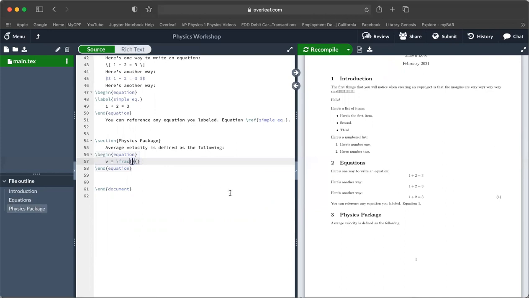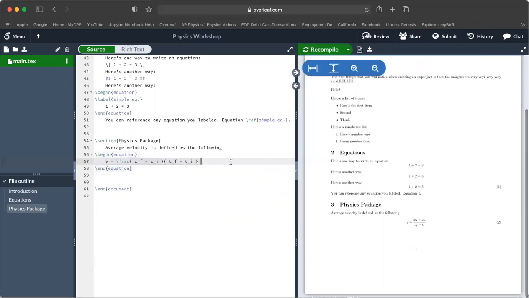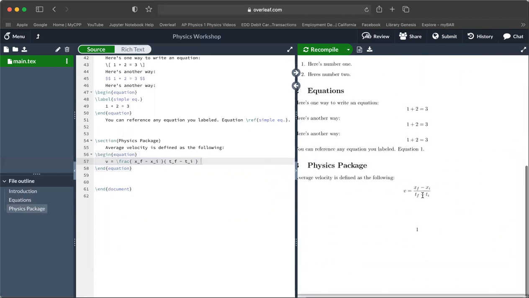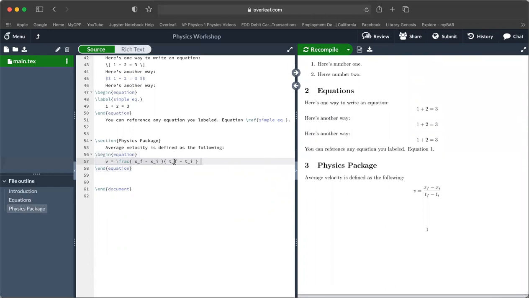So average velocity is x, and to do a subscript, use this underscore command, and then I'll do f for final, x underscore i. I'll put a space here so it's easier to see. And here I'll do t final minus t initial. Then you can see it right here. I'll zoom in a little bit. Like that. So if you do a subscript with just one letter, just doing it like this is fine.